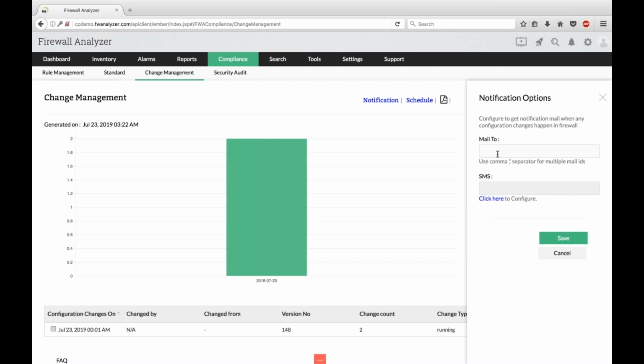You just have to specify the email address and save it. Once you save it, we will start looking for information from the firewall configuration file, and if there is any change in the configuration file, we'll trigger the backup in the Firewall Analyzer and give you detailed information on what line has been changed, who made the change, and at what time the change happened.